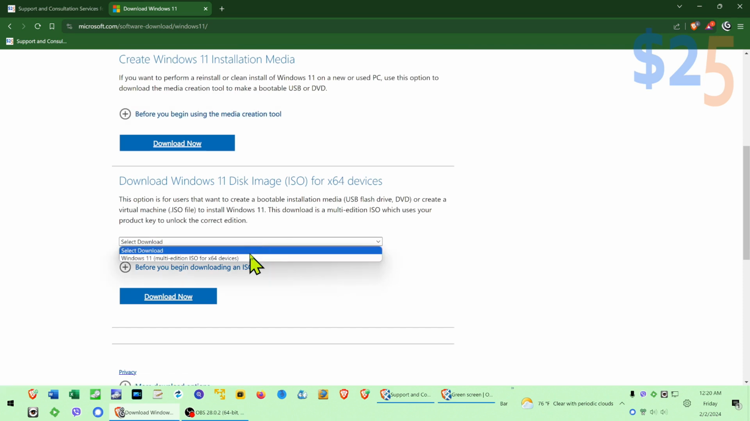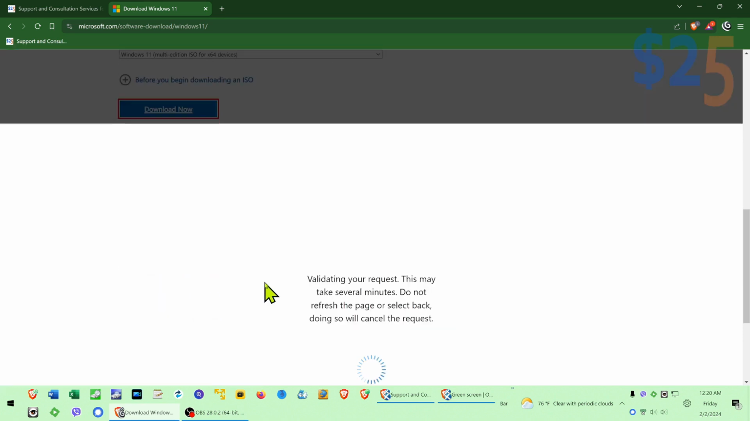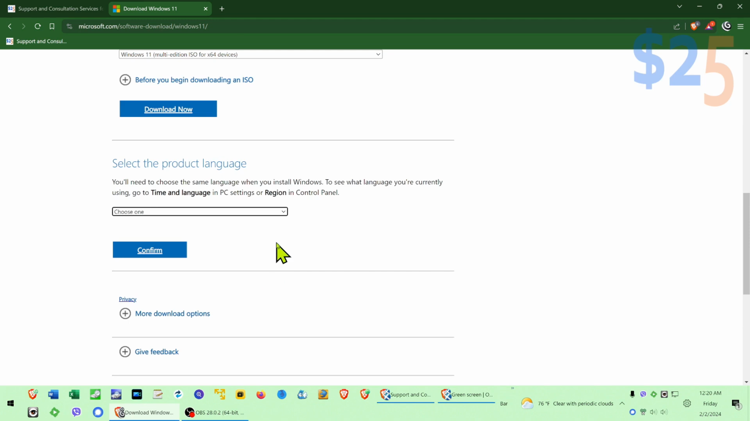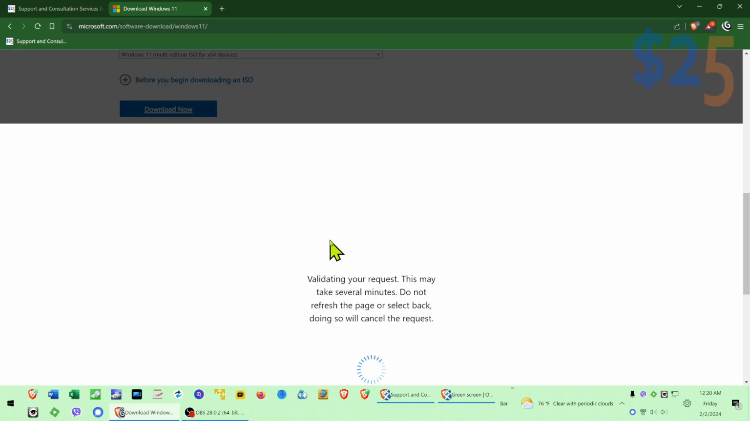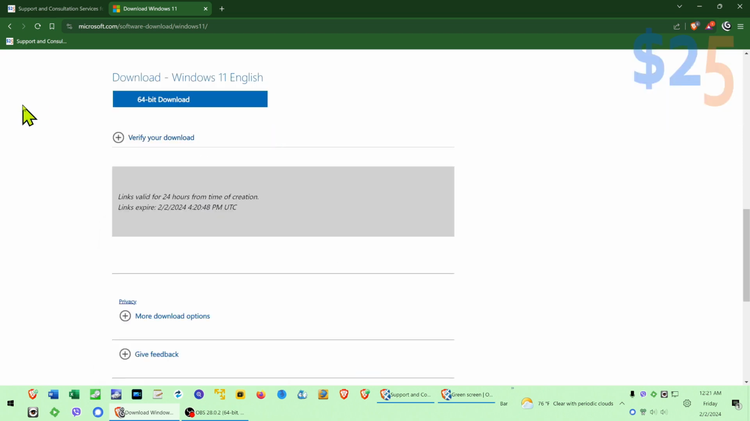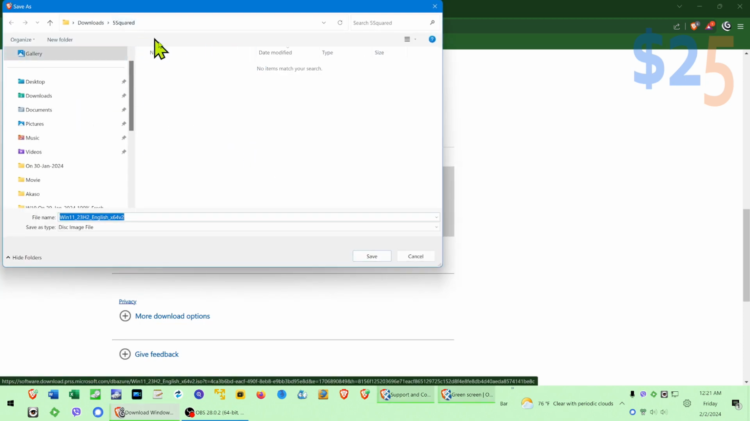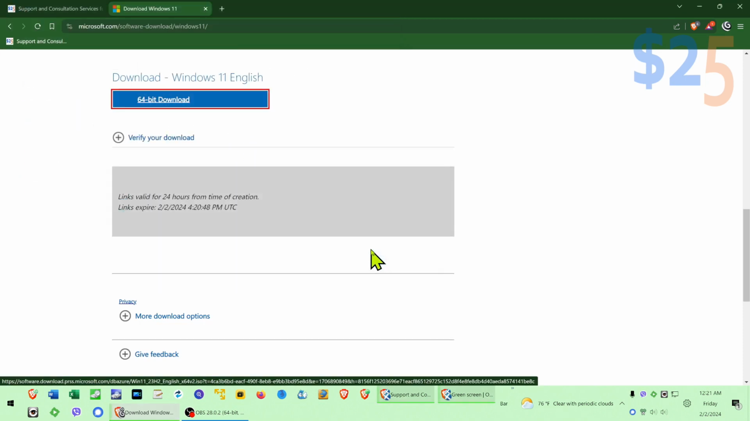Windows 10, I think you're going to have to go through their media. I forgot what they're called. Media Creation Tool, I think it's called. But we are going to do Windows 11. Downloads 5 Squared. That's a fine location. Now we just need to wait for this to download.